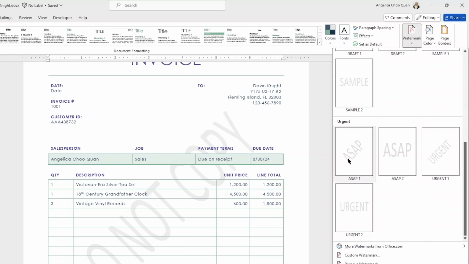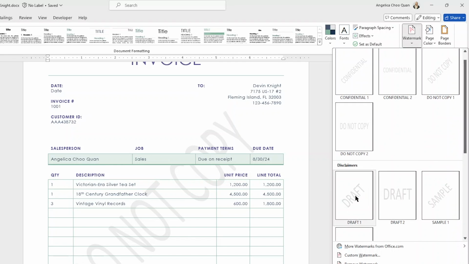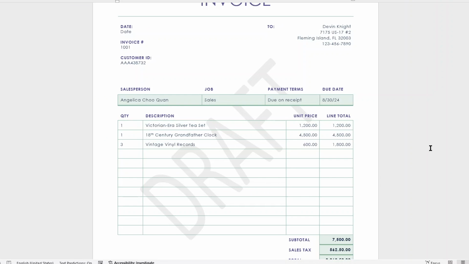We've got some other ones here like disclaimers. In this section, they're letting us know that these are others that are maybe a draft document. So when you want to provide an indication of where a document's status is, this can help with document tracking and status indication.